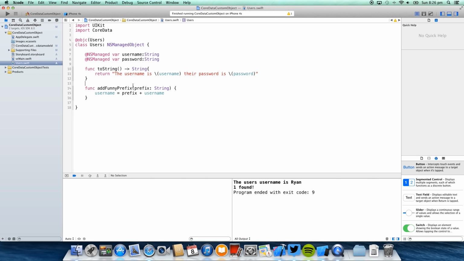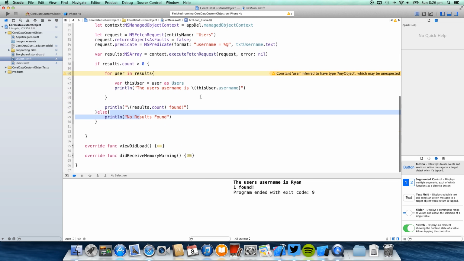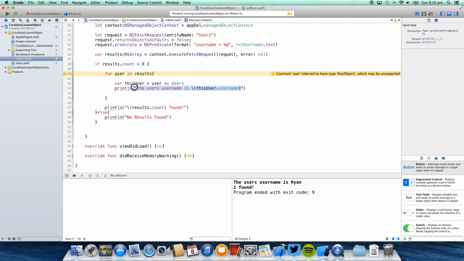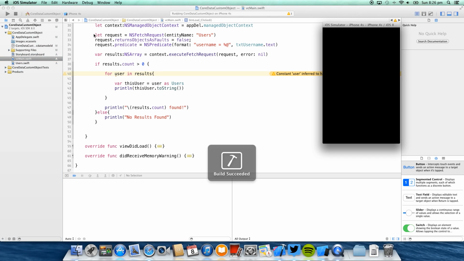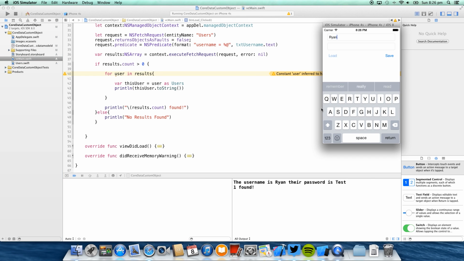And basically, we now get access to these two functions whenever we get an object back from the database. So the first one I'm going to show you is the toString method. So instead of printing out our regular message here, I'm just going to say this user dot toString. And what we should see is the object comes back, populates those properties. We call the toString function on that object, and it will actually execute in its context. So what you'll see is the username is Ryan, their password is test.